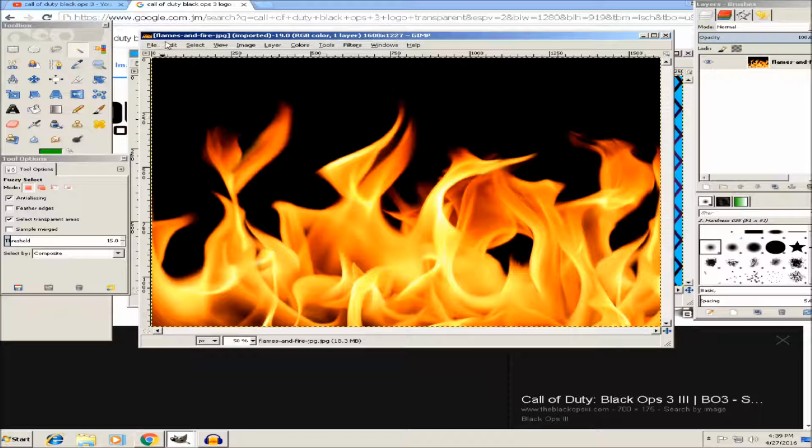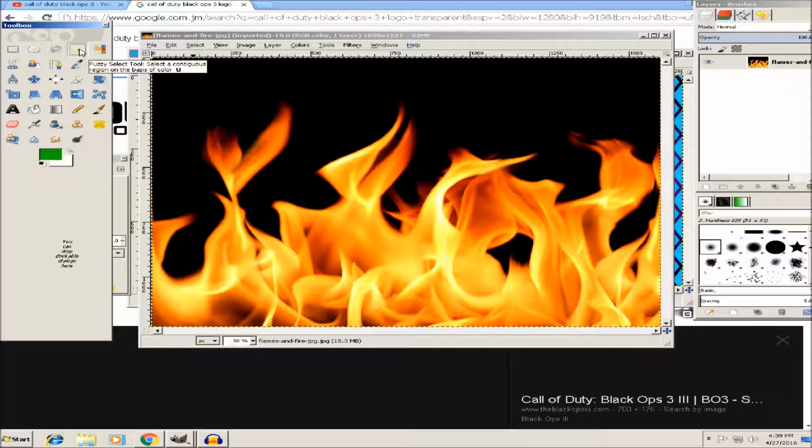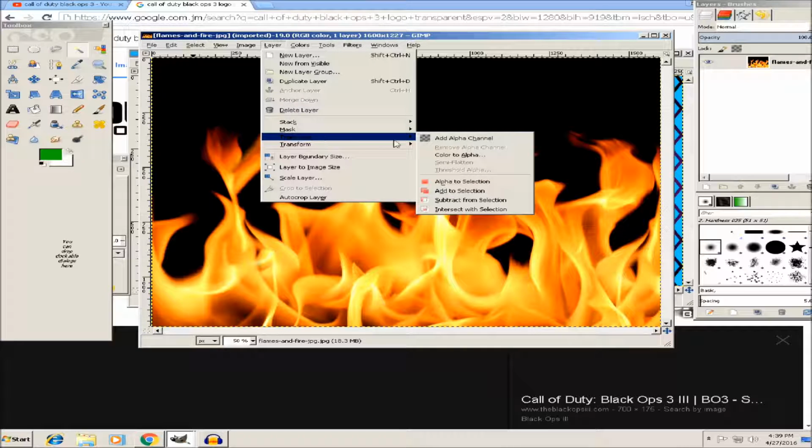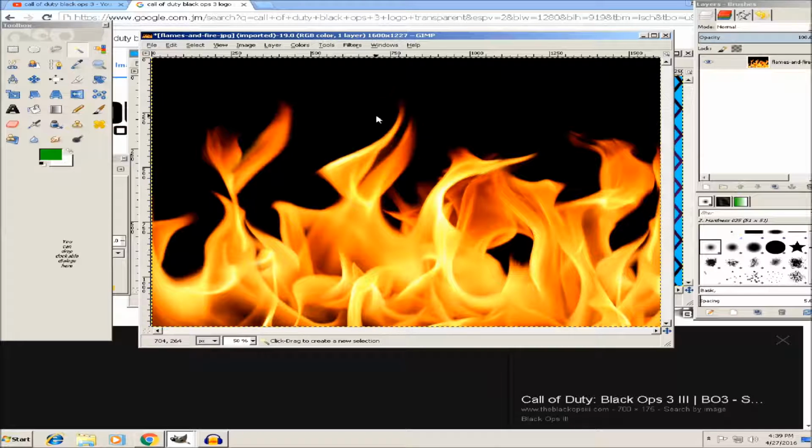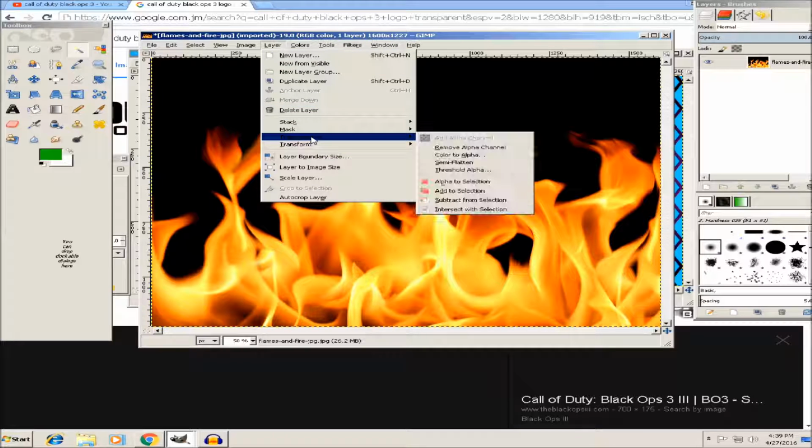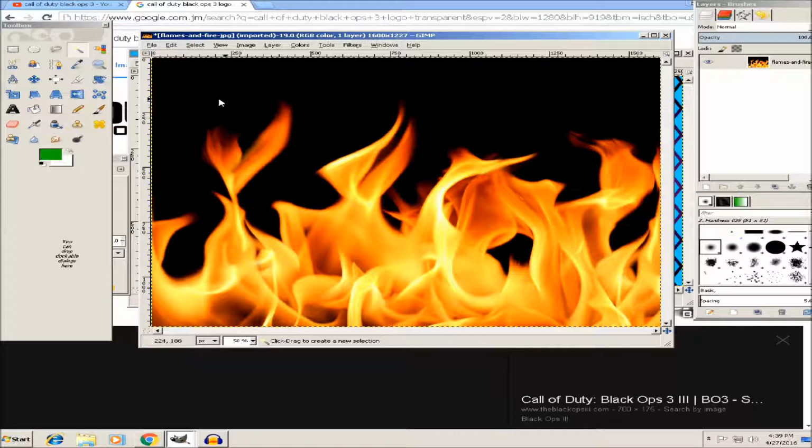So now I want to remove the black background from this. So what I do is I click on this tool right here, the fuzzy select tool. Then I click on layer, then transparency, then add alpha channel. I already clicked it, so I won't have the option to click it again.